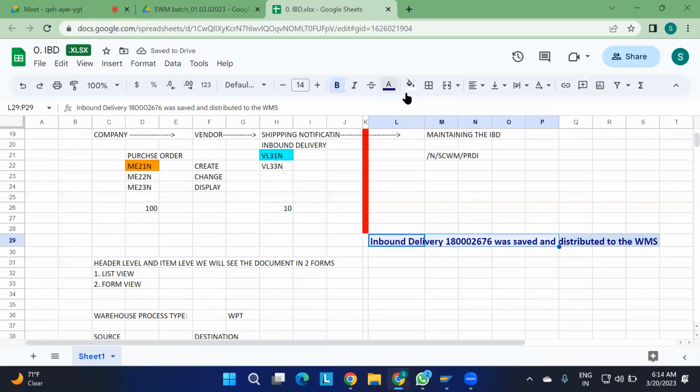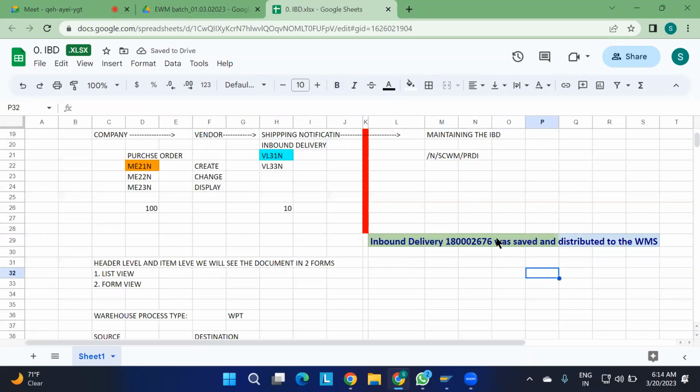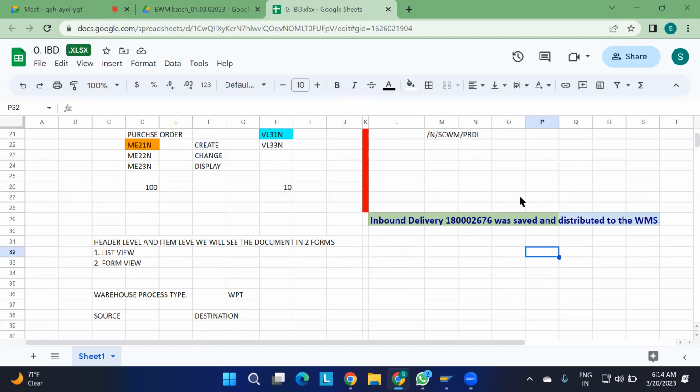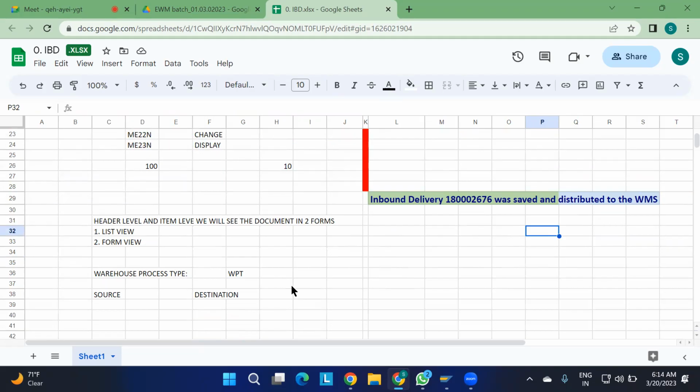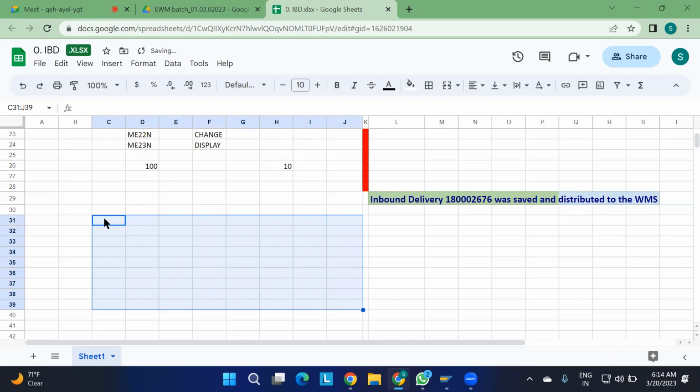Because the inbound delivery we have created is distributed to EWM. We cannot do anything in the ERP end as of now. We have to take care of everything on the EWM side only. So we have to check everything on the EWM side. I will go to the /PRDI screen.